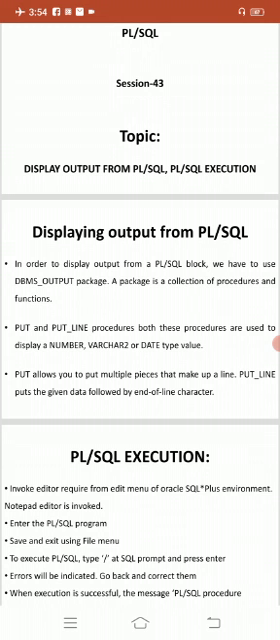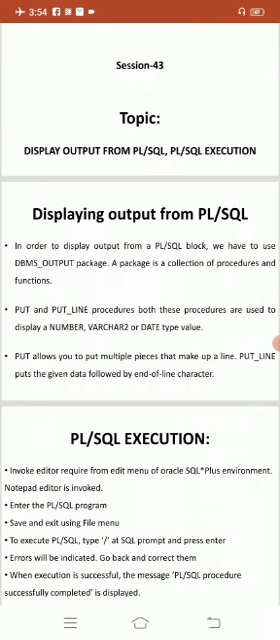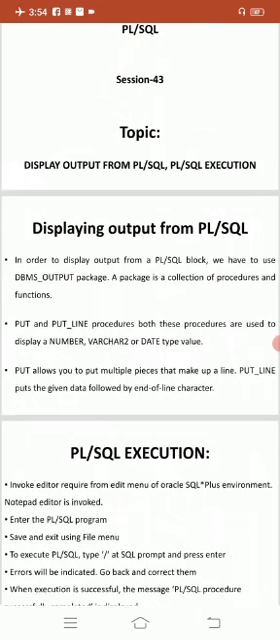So what is meant by DBMS_OUTPUT here? Already we know DBMS means database management system, a software or program used to create, delete and manipulate or update the database. If you want to display any output, we can use DBMS_OUTPUT, which is a package that includes a number of procedures.